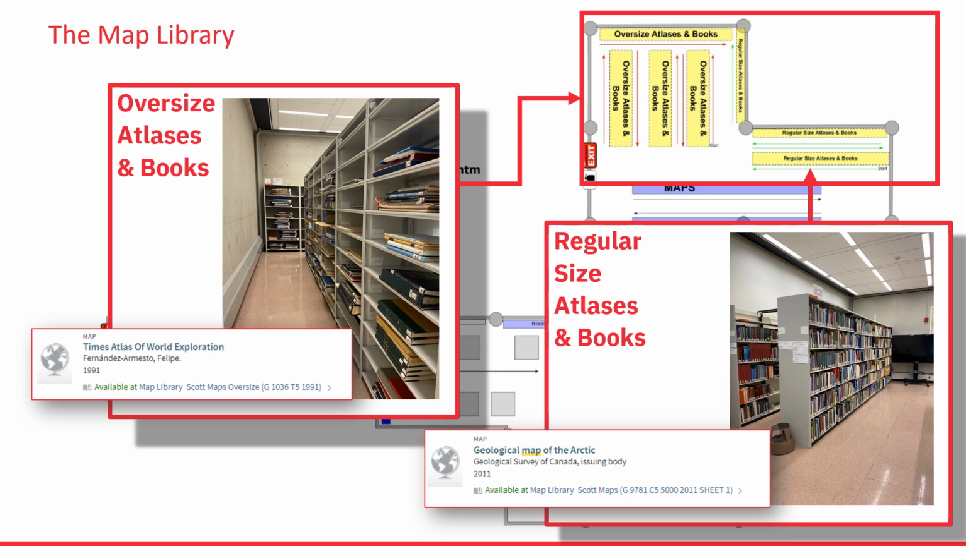Both collections offer resources that cover a range of topics in cartography, mapmaking, and the history of geography. We also have books on geographic information systems, map librarianship, even titles covering science fiction, cinematic, or fantasy worlds.